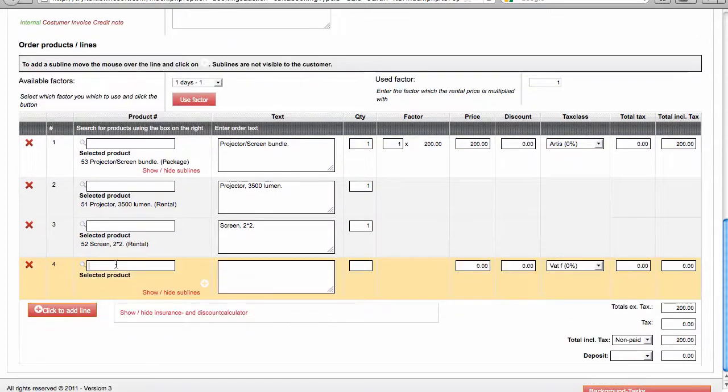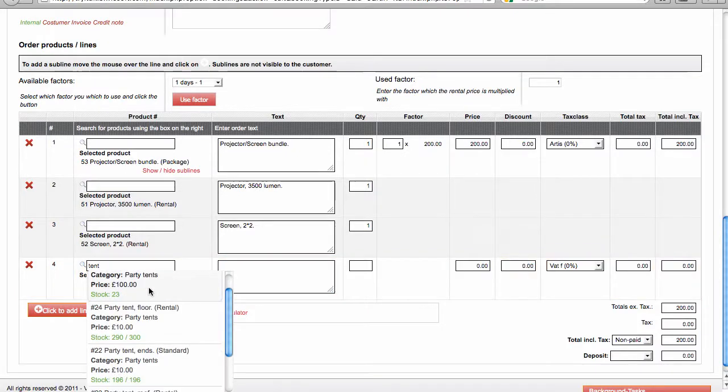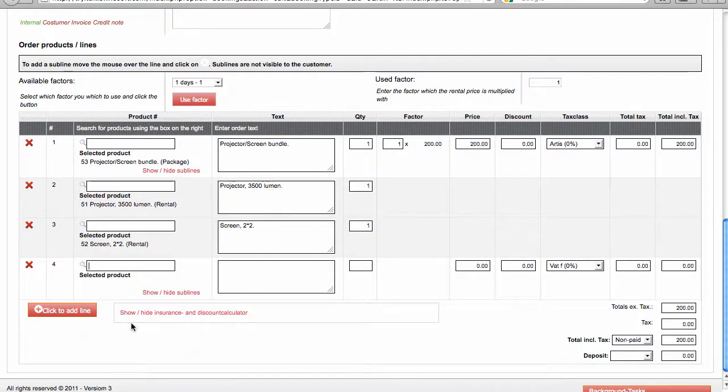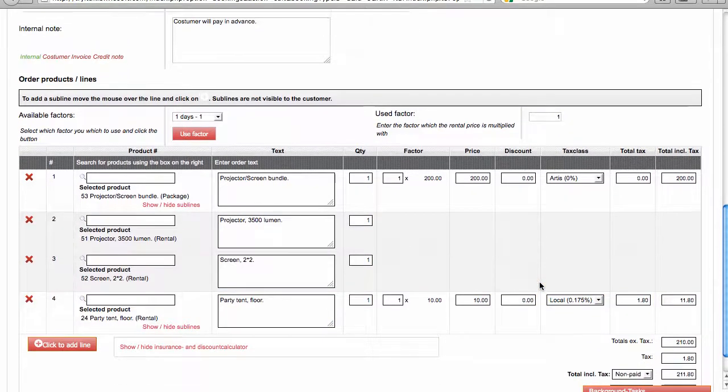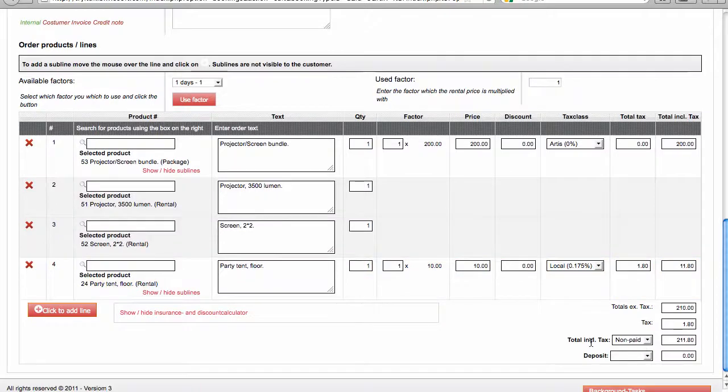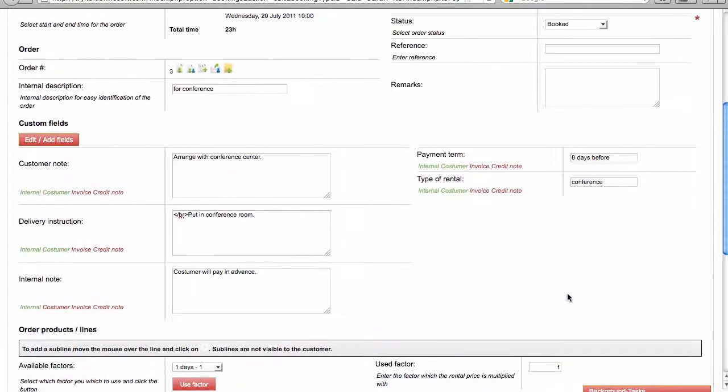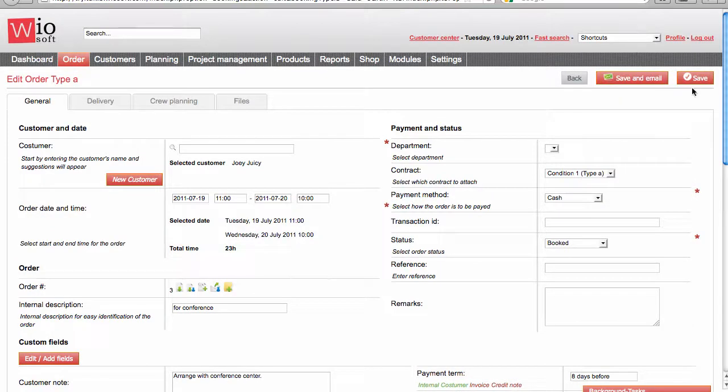Product lines. Could be he wants a tent. It comes up with all the available tents. You add it to the product lines and it will be reserved in the warehouse. You can say, I want to add a deposit of £200 here. You can say save and email, or you can just say save.